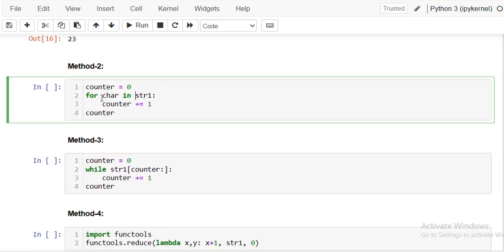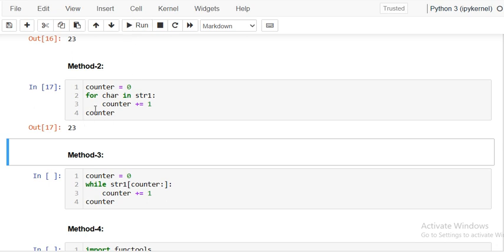Okay, the second method is we are using counter and for loop. So by using counter is 0, for each character in the string, 1, and that is incrementing the counter, and finally we are displaying the counter. You can see the total number of characters or the length of the string is 23.